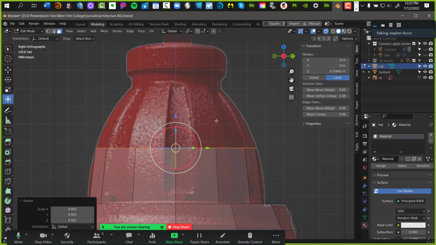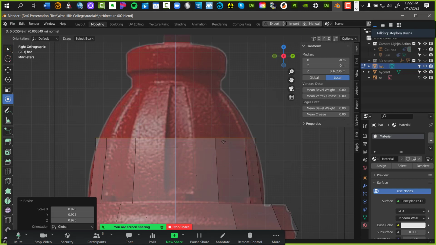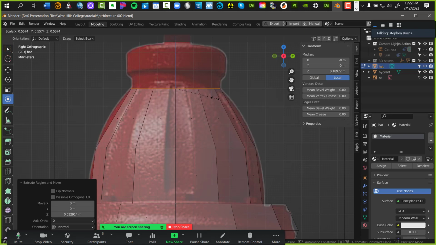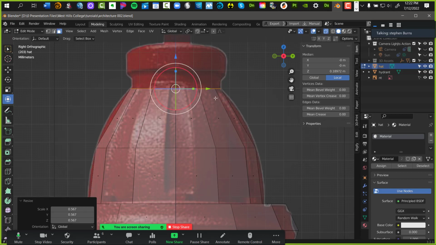What do I do? Extrude. I already gave the answer. E key for extrude. Come right there to the top, right about there. Left click and set it in. Now I want to make it smaller. What do I do? Scale. That's exactly right. Right there. That's all the geometry you want.